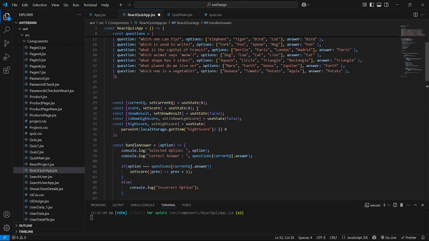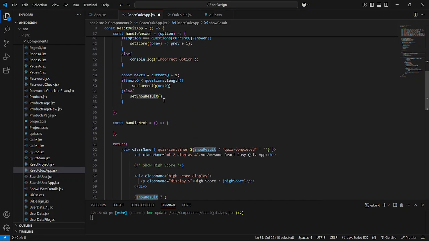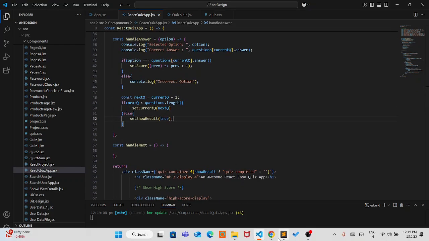As of now you can see here the result is false, so we will make it true to show the result. So I will just say true to show the result. This is it. Save the file, have a look in the browser.